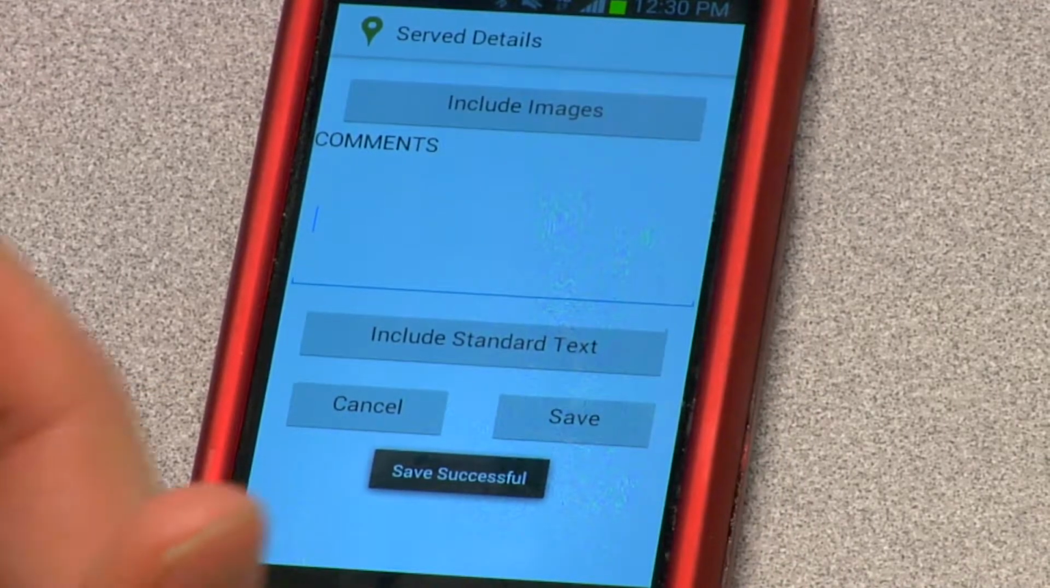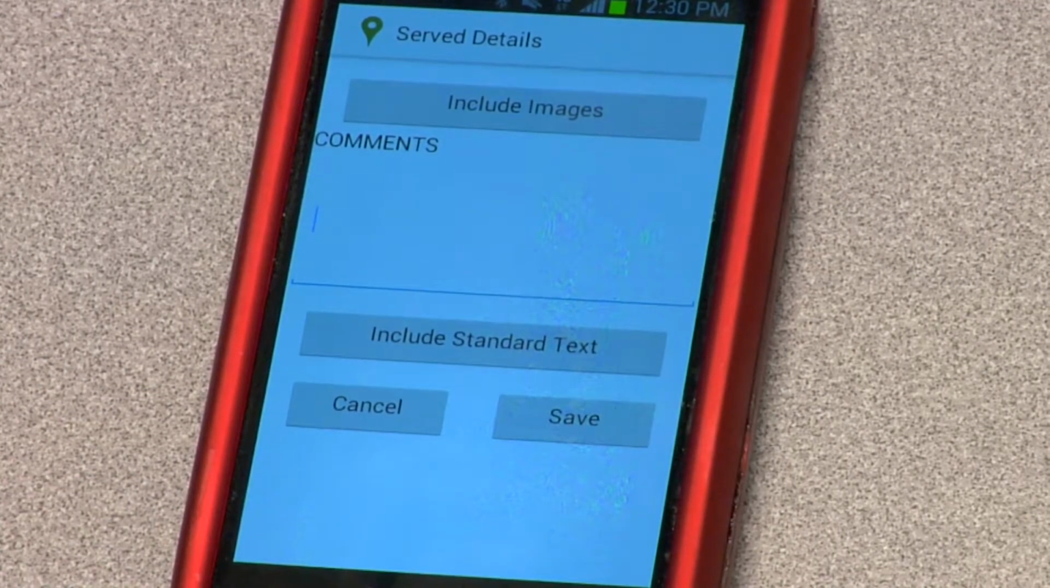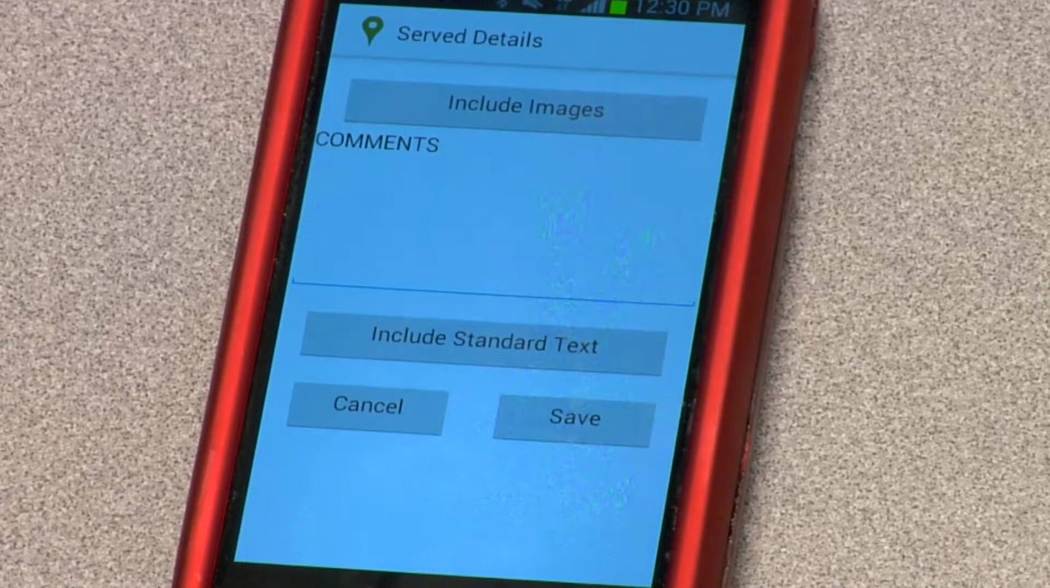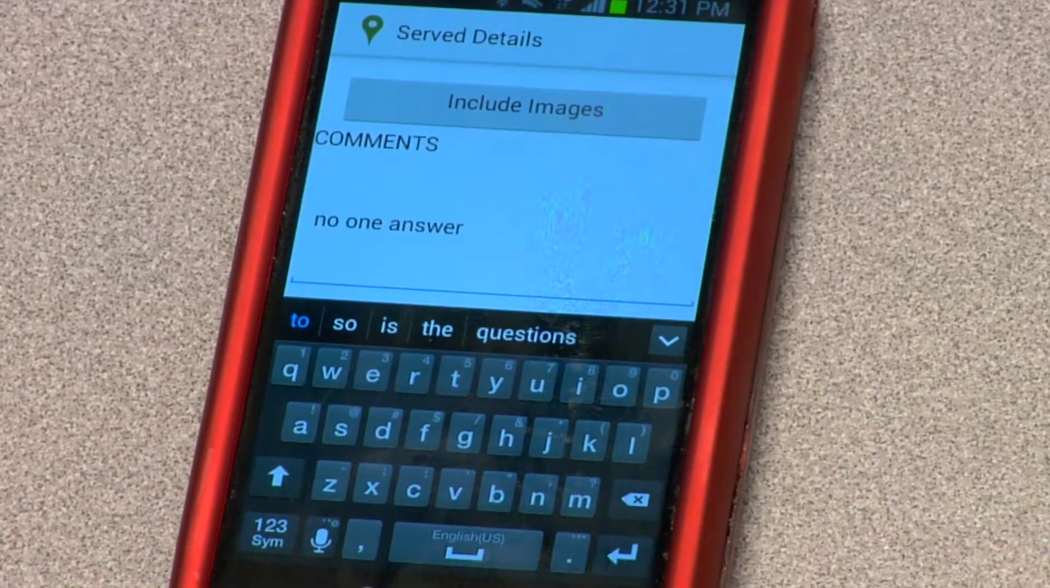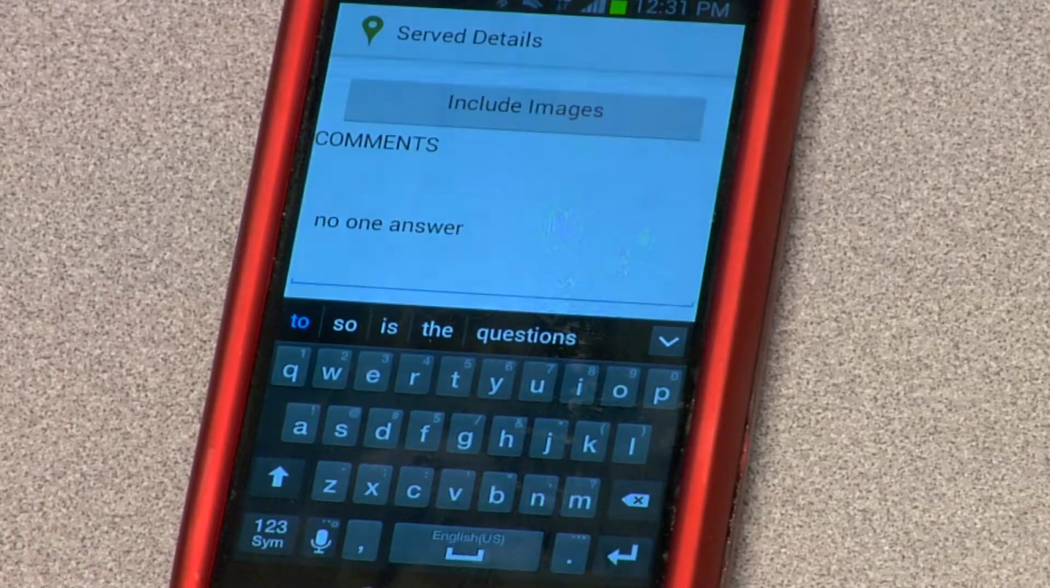Now that I was within a block, 1/8 of a mile, it's letting me know that I'm in range now, and it's not asking me to give a reason why I was trying to serve the job outside the range. At this point, I have three options. Number one, I can just use my phone to type in comments. Then type in "no one answered door."